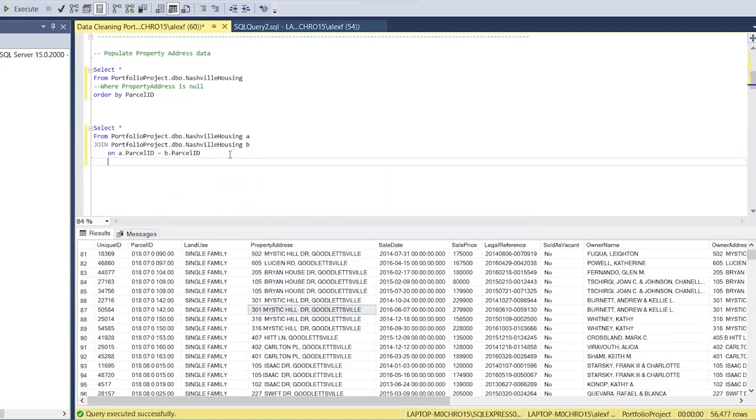And let's see really quick. So we need to find a way to distinguish these. The sale date could be the same. One thing, this unique ID is unique. So we need these to be different. So let's use this and let's say and a dot unique ID is not equal to b.unique ID.